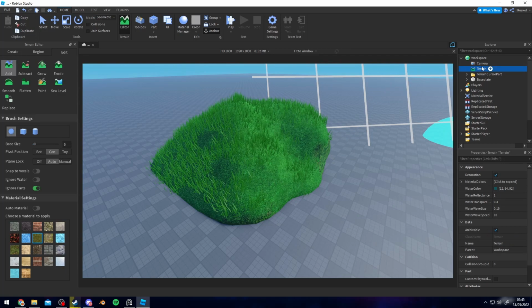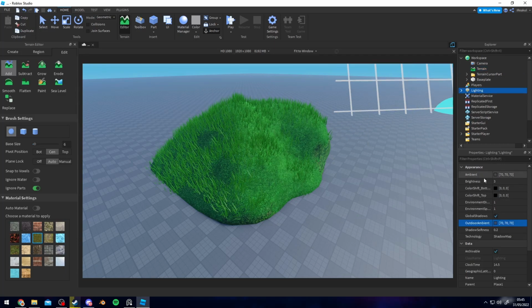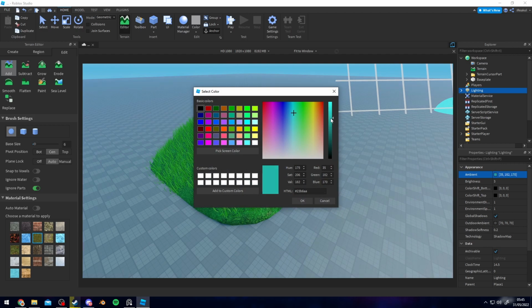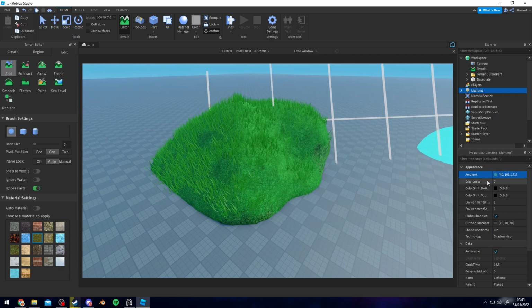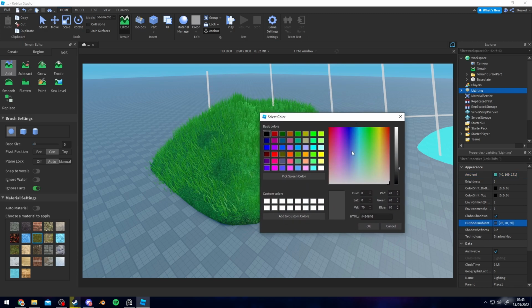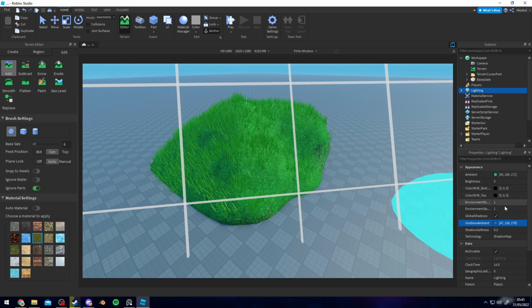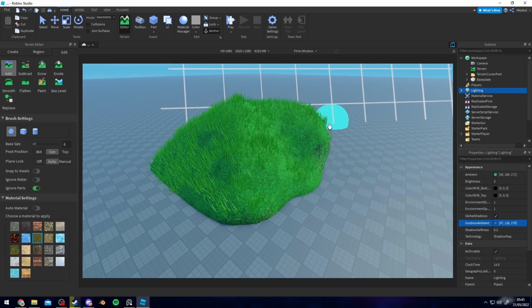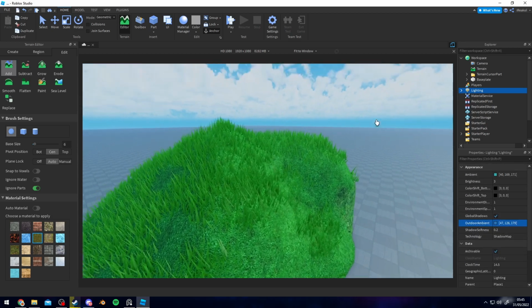Once you're happy with your terrain colors, you can go ahead and mess around with the lighting if you need. Change the ambient to something like blue and raise it a little bit just to get a bluish tint on your terrain and stuff like that. You can mess around with brightness. Outdoor ambience, make that blue or whatever you'd like, and just in general mess around with these settings until you get this bright and vibrant look for your terrain.